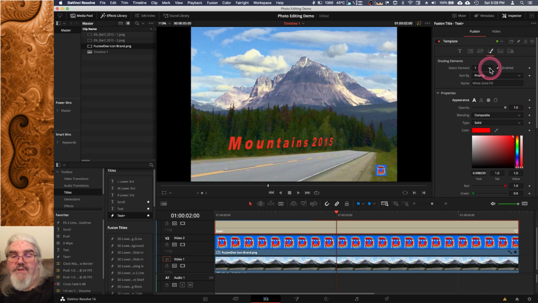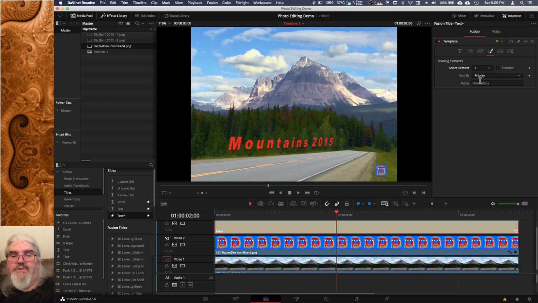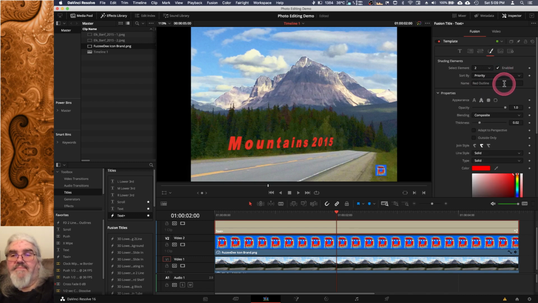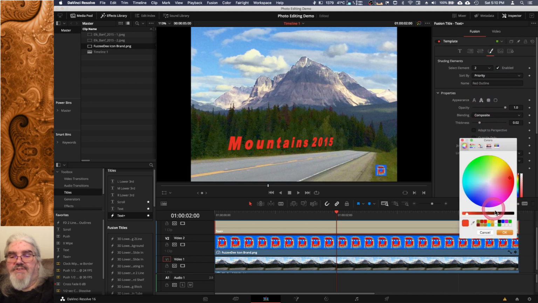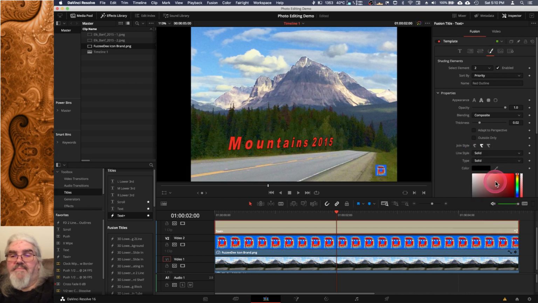And if I want to add an outline but keep the original solid, I just go where it says select element, and I go to 2, and I enable that. And you notice that this outline thing is now highlighted. And then we can change this to, say, black. And we can adjust the thickness.